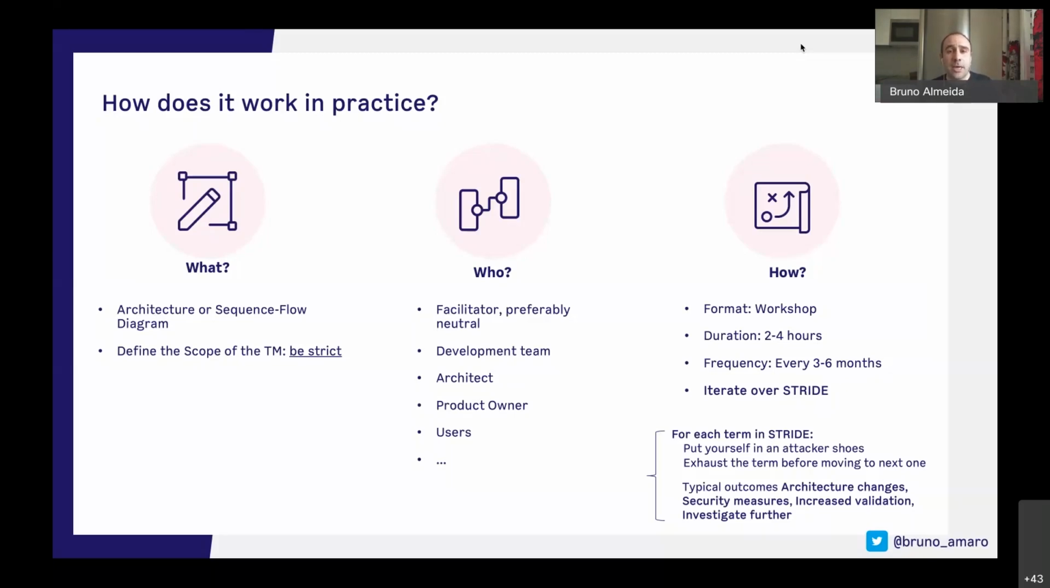A lot of people ask me when they should actually start if they maybe don't even have a single line of code. Maybe it's a new system that we are just thinking about. And this is fine. As soon as you have an architecture that can be shared and commented on across the team, you can do the threat modeling session. You don't necessarily need a fully developed, mature, production-ready system. You can do it quite early in the development cycle.